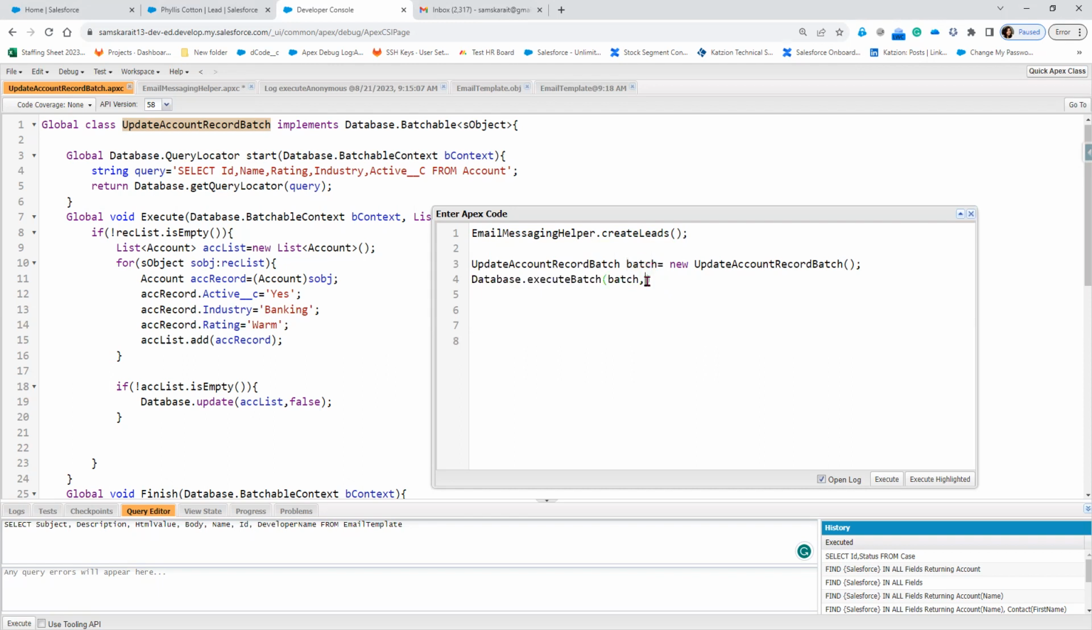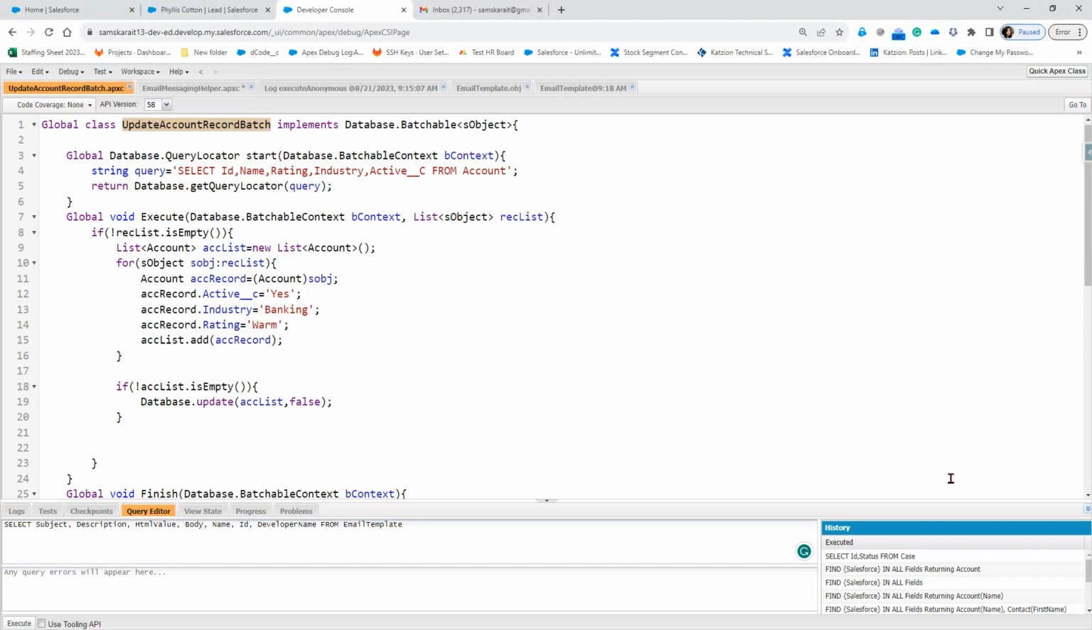And what is the second parameter? In case I do not pass the second parameter, what will happen? By default, it will take 200. The limit is 1 to 2000. But if I do not specify any number in the second parameter, by default, it is going to take 200. Now click on the highlight, execute.